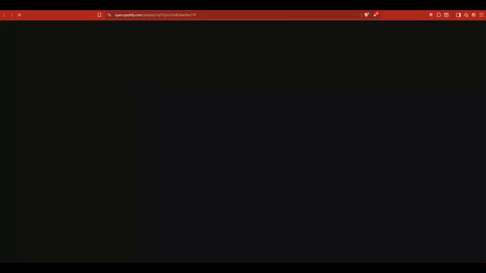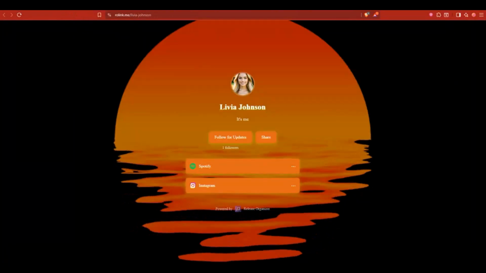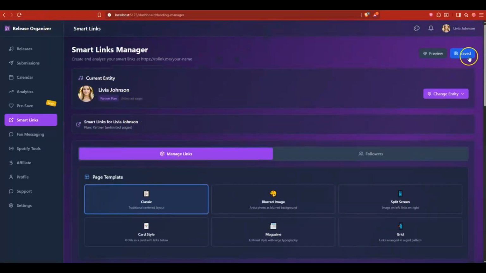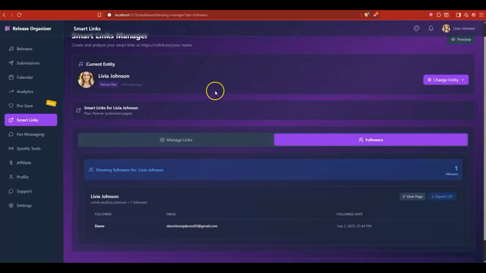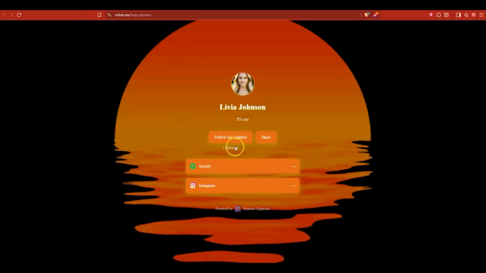Your Smart Links can be followed, so you can collect emails from your fans and use them to send gated content or email promotions. Followers will be notified whenever you update your page. The Followers tab shows a list of all your followers, which you can export for future use.